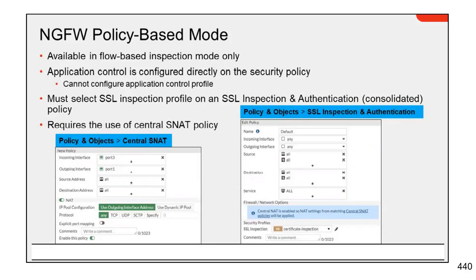All right. Okay. So moving forward now. The next generation policy based mode. See, what the next generation policy based mode means is that it's available in the flow based inspection mode. The application control is configured directly on the security policy. I'm going to show you that. Give me a second.